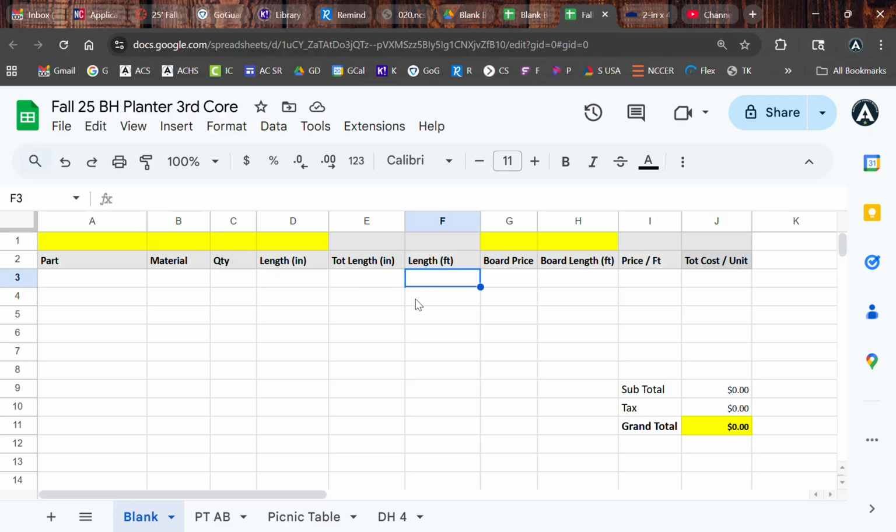I'm not just looking for numbers here. I am actually looking for a formula right here, and I'll show you what that looks like in a minute. But if you're just copying numbers, you're not going to get credit.